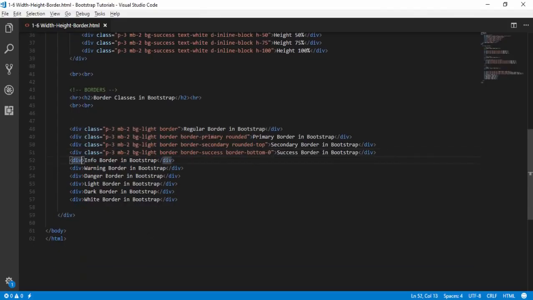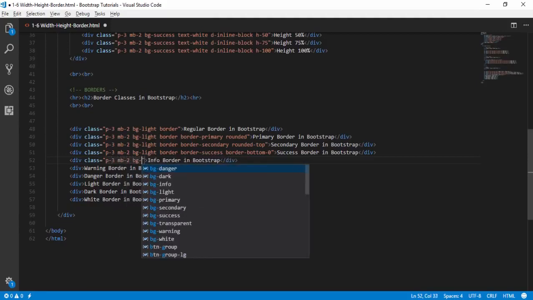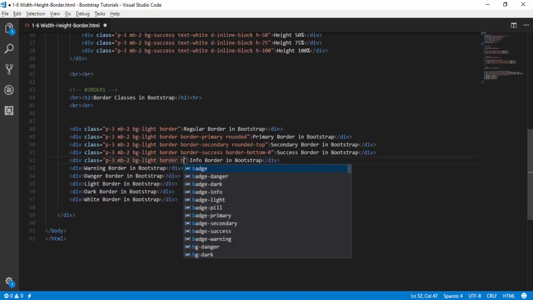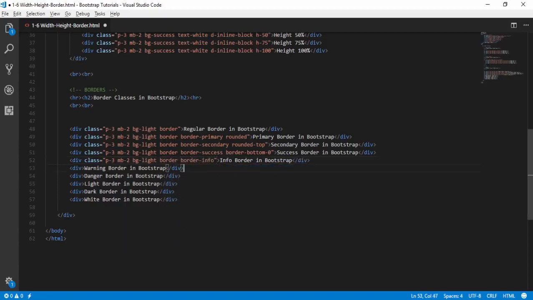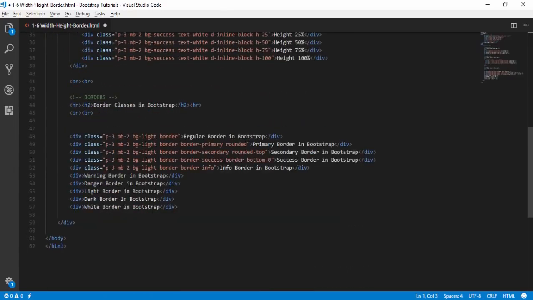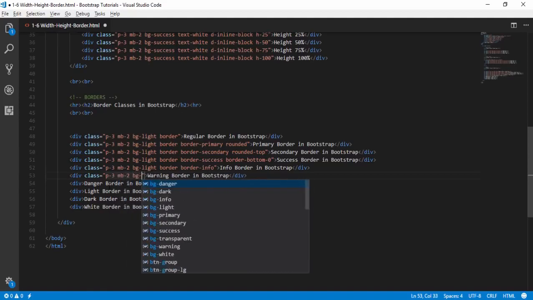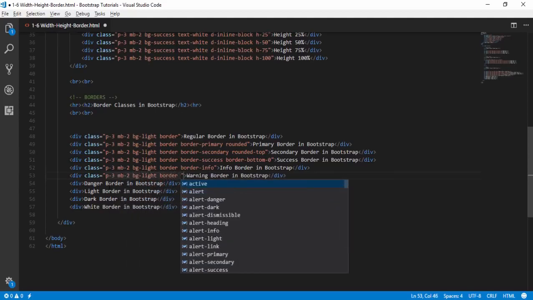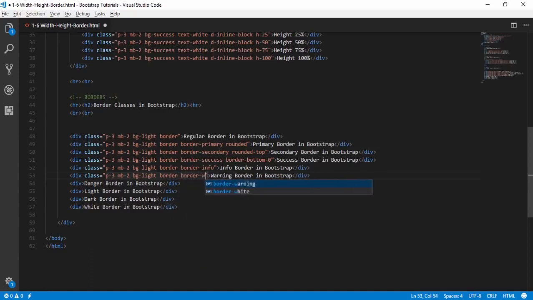So the same way is available here, you can use mb2 bg light border info. Those are the same way we have used in previous lectures, to display different results in the browser, like background color, bg primary, info. Those are the same classes. Just write the border class, then use border warning. Okay, now those are the same classes, you know guys.